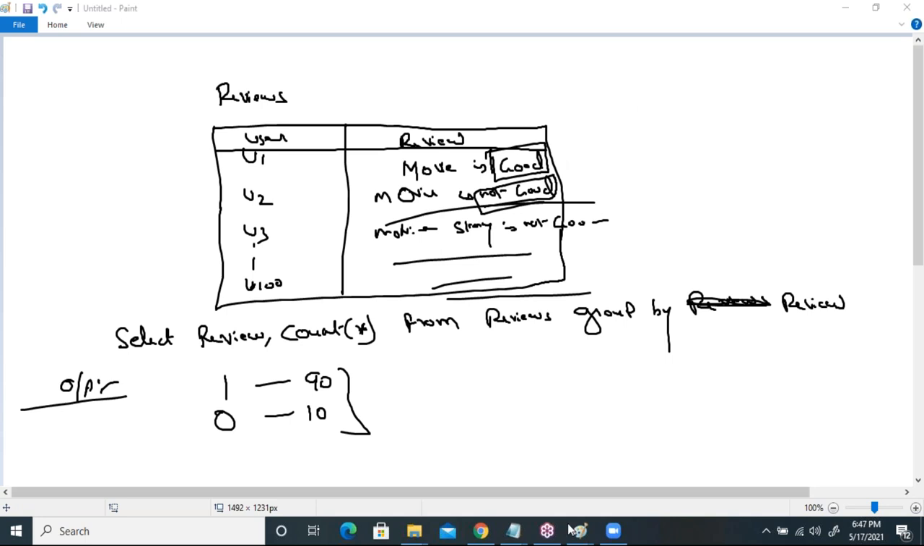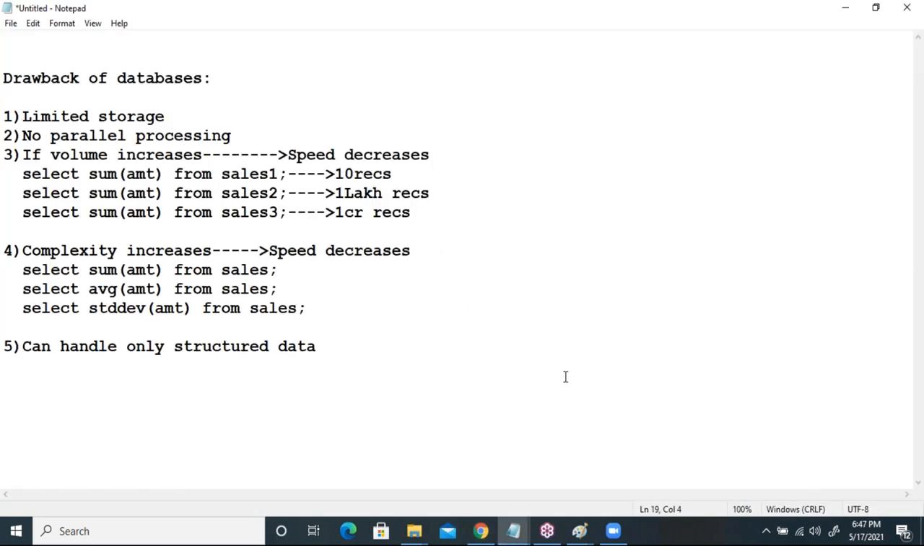So I was saying the drawbacks of databases as compared to Hadoop only. Once again, as compared to Hadoop, databases are still running in the market. But in the coming days, we are going to see NoSQL databases. Today in the current market, NoSQL databases have great demand as compared to databases. The next generation databases we can say are NoSQL databases.